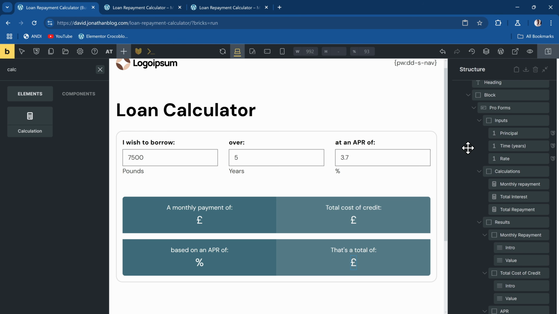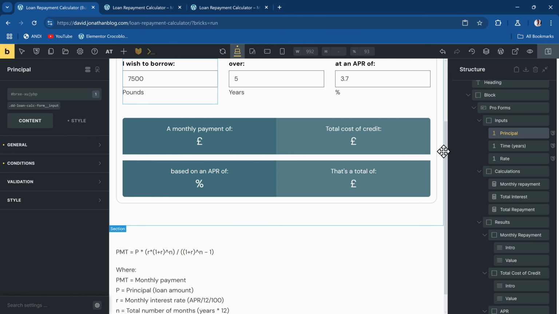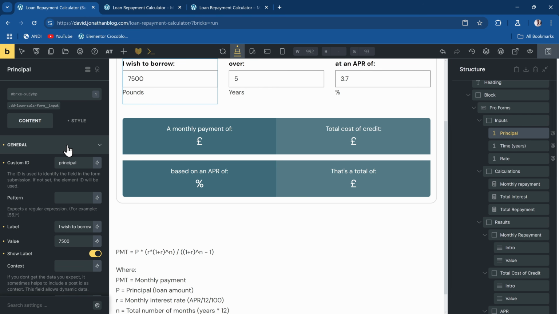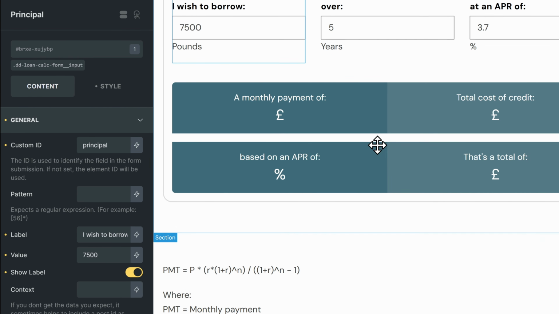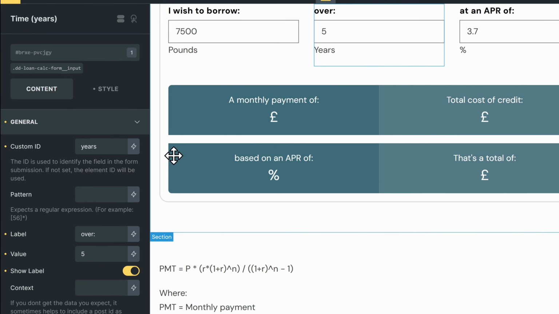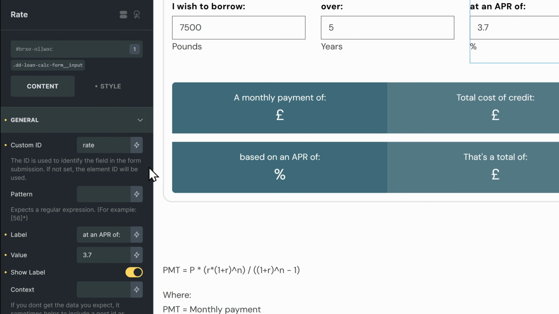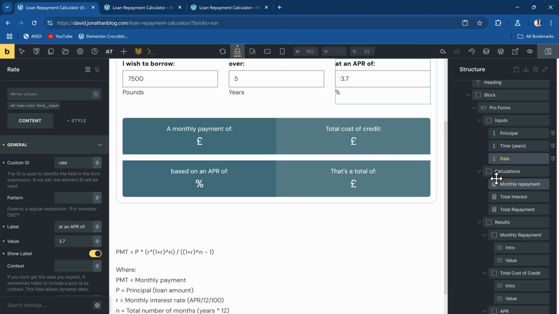So you see, these are the three numbers that I added as the inputs. Each of them I gave a custom ID, so it's easy to remember. The first one is principal. The second one is the time in years. And the third one is the rates in percentage. So how do I now calculate the PMT?